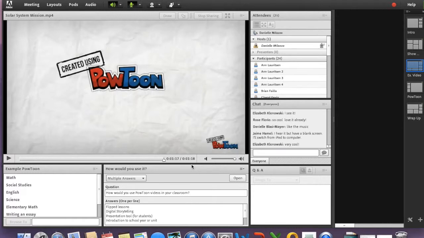So what I want you guys to do right now is in the bottom left corner, it says example PowToon. And then it talks about different subjects: math, social studies, English, science. If you click on them and then you click browse to, it's actually going to open different examples. So I want you to take a second to look at a couple of different examples.